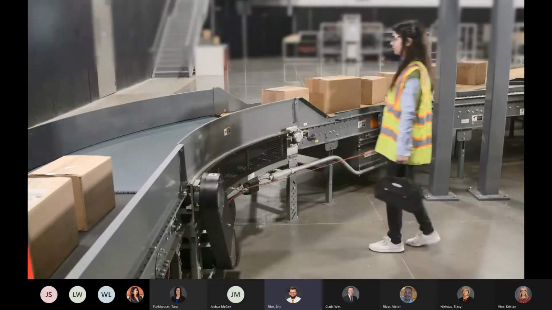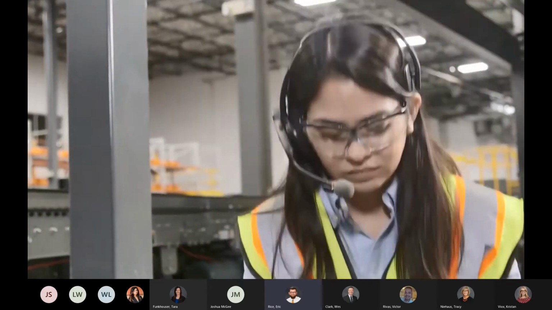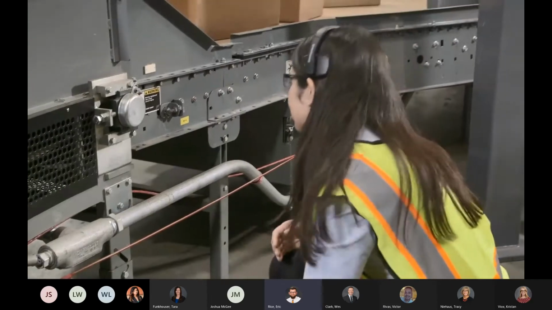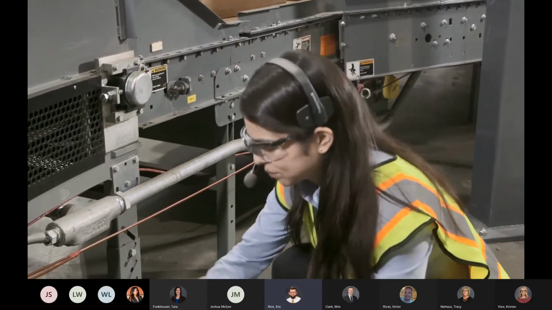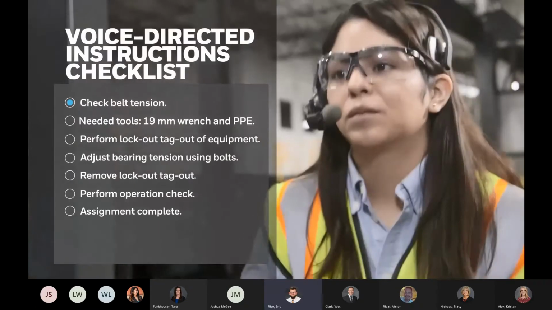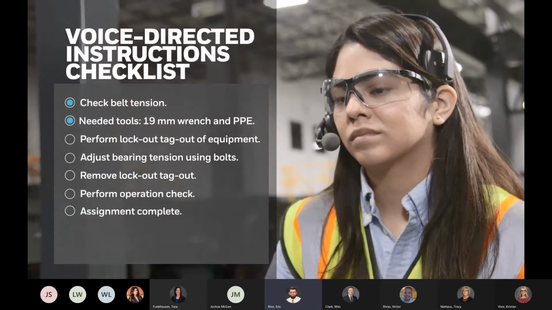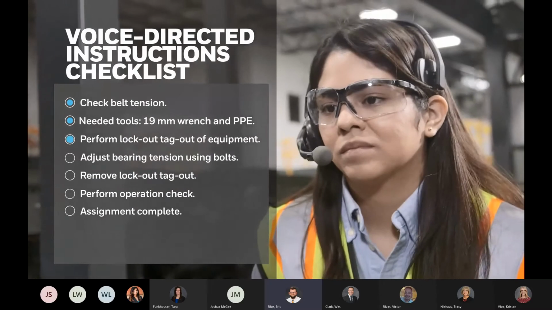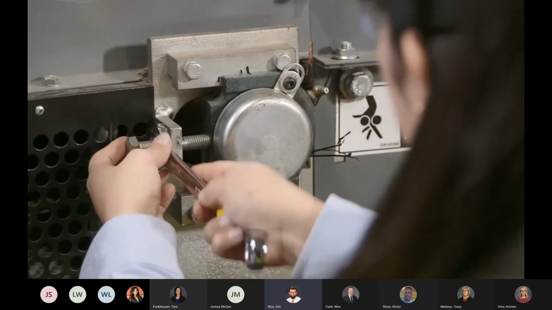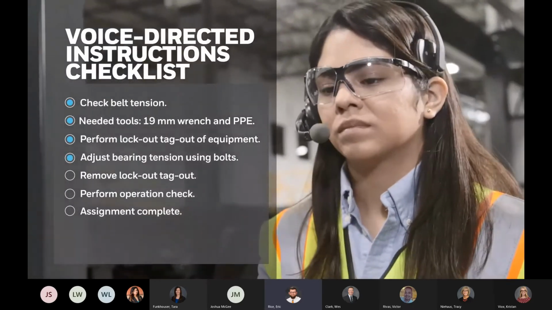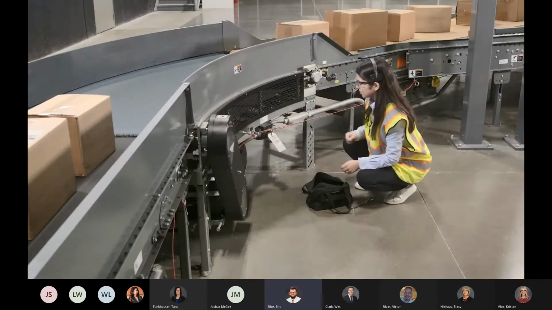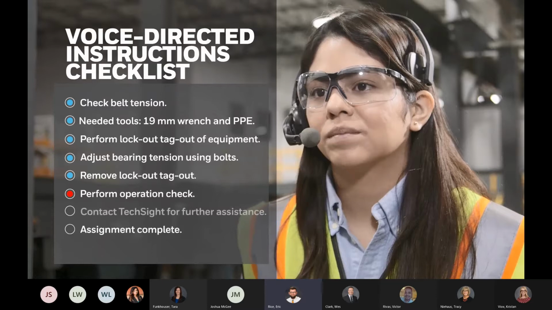The technician begins a voice-directed inspection of the belt tension and discovers an issue that's not covered by the standard repair procedure. Alert, fault detected, excess current draw. Check belt tension. Ready. Needed tools, 19mm wrench and required PPE. Ready. Perform lockout tagout of equipment. When ready to continue, say ready. Ready. Tension bearing adjustment bolts at inside radius and locations of drive and tail pulleys so belt face at corners is flush. Ready. Remove lockout tagout. To continue, say ready. Ready. Perform operation check. Fail. Contact TechSite for further assistance.